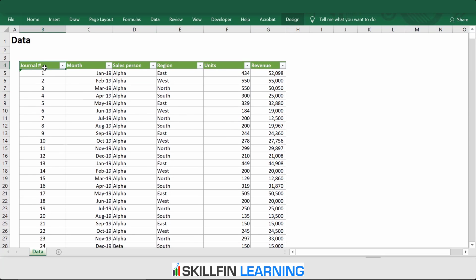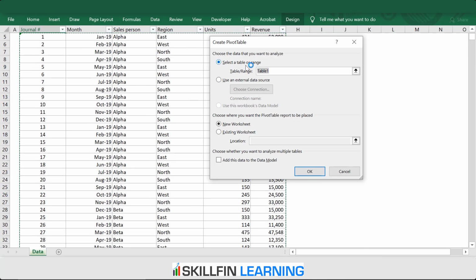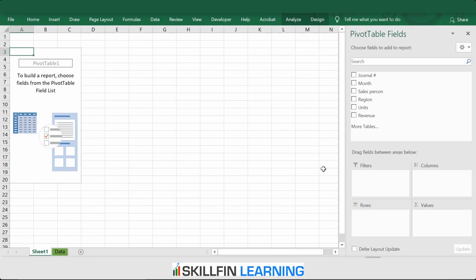Now, again, to insert the pivot table, we will click on Insert and then click Pivot Table. Here we see that we have a table 1, which is the name of this table, instead of the data range, and we will go ahead and insert the pivot table in the new worksheet. Click OK. So we get the pivot table set up in another sheet.